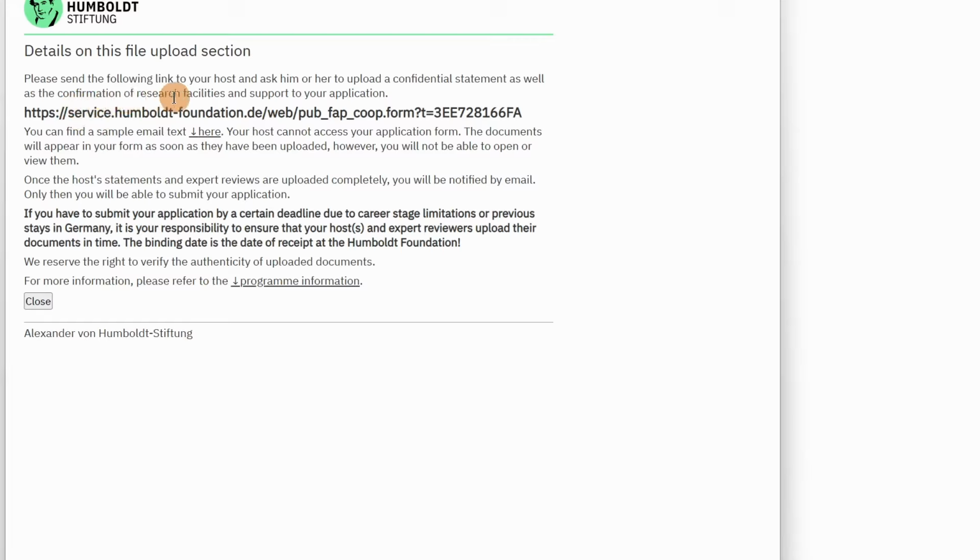Please send the following link to your host and ask him or her to upload a confidential statement as well as confirmation of research facilities and support for your application. So you can copy this text and email them this link, and they can open it and directly submit, right? So I hope this is clear now.